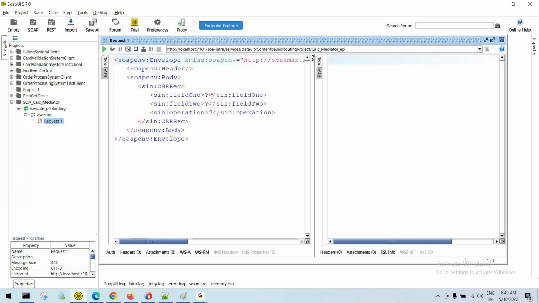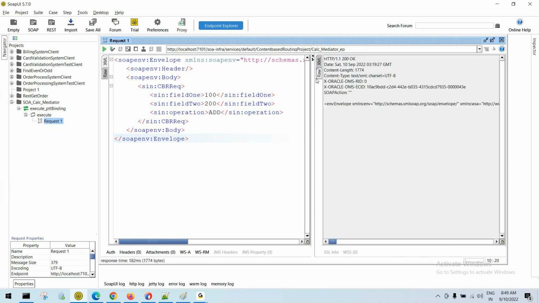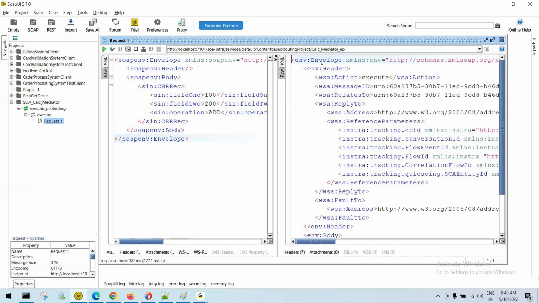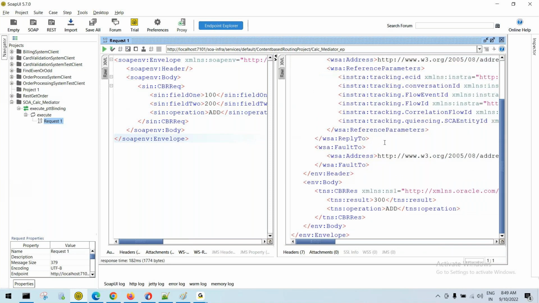Prepare some data. I want to say 100, 200, and this is addition. Okay. Submit the request. Once you submit the request, we will get the response. Okay, we received the response. See the output. The result is 300 and the operation name is addition.